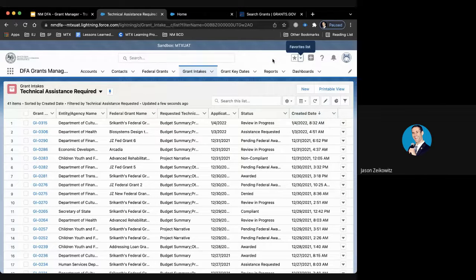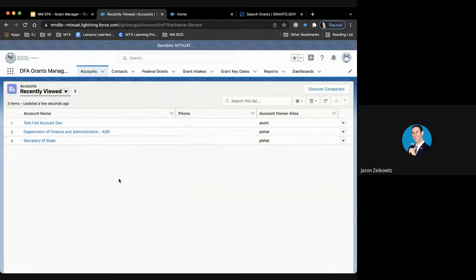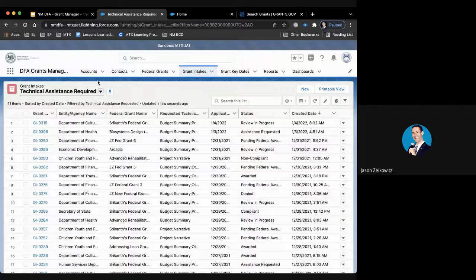The third way to manage a list is bookmark. For a bookmark, this one is great because you want to remember the URL to log in, but just the first time. After the first time, you can say where you want to go, because automatically it took me to accounts. But if that's not how I start my day, if I start my day wanting to look at the technical assistance required queue, then I can make this a bookmark.